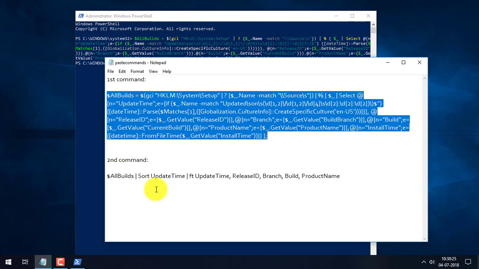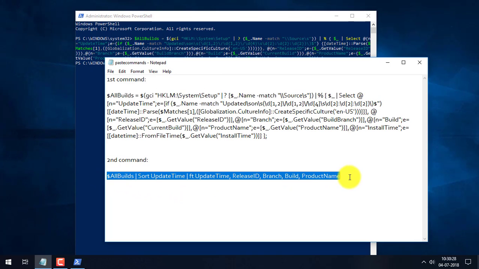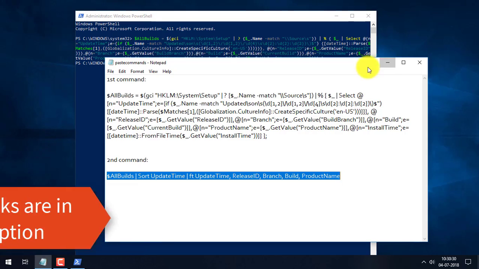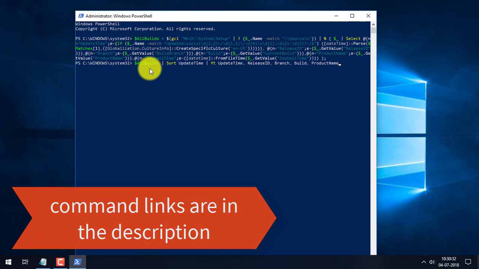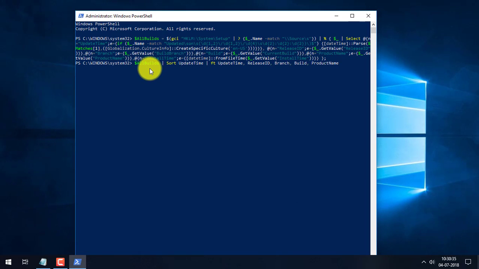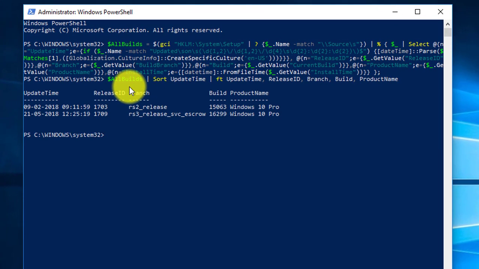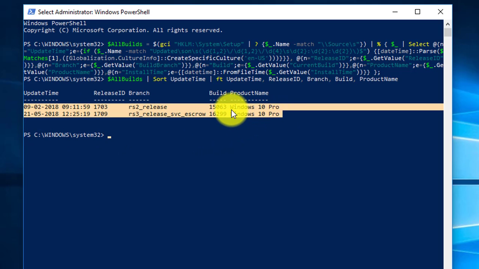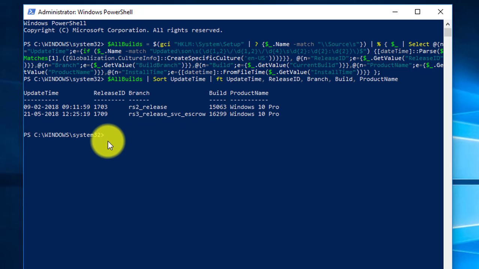And a second time, I'm going to copy the second command, and in PowerShell I'm going to paste it. With this, we can get the updates sorted by date, time, and release ID. You can see this is the update time, release ID, and the branch, that is Redstone 2 or 3. We also see the build type and product name. So we can copy this by selecting all the updates date-wise and pressing Ctrl+C to save the data for later use.